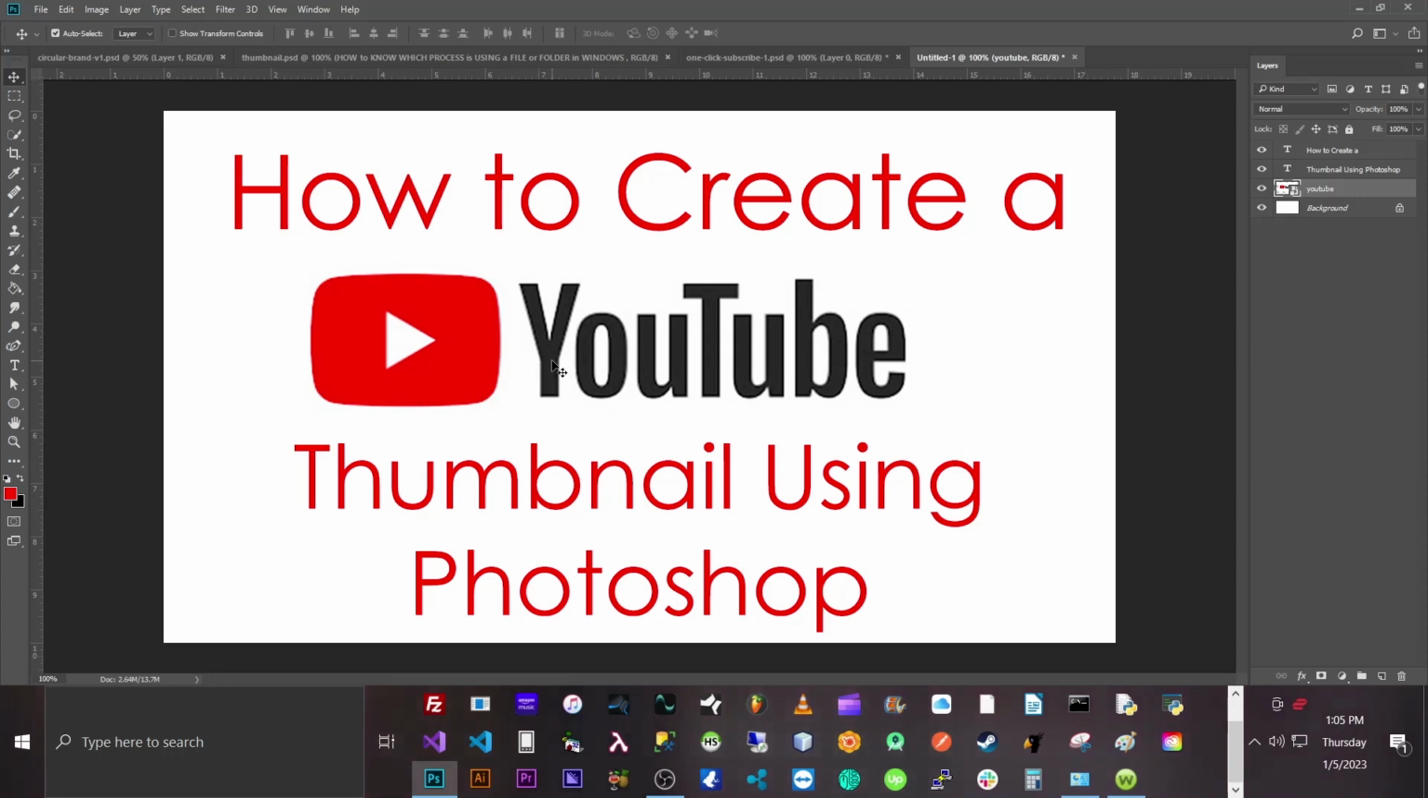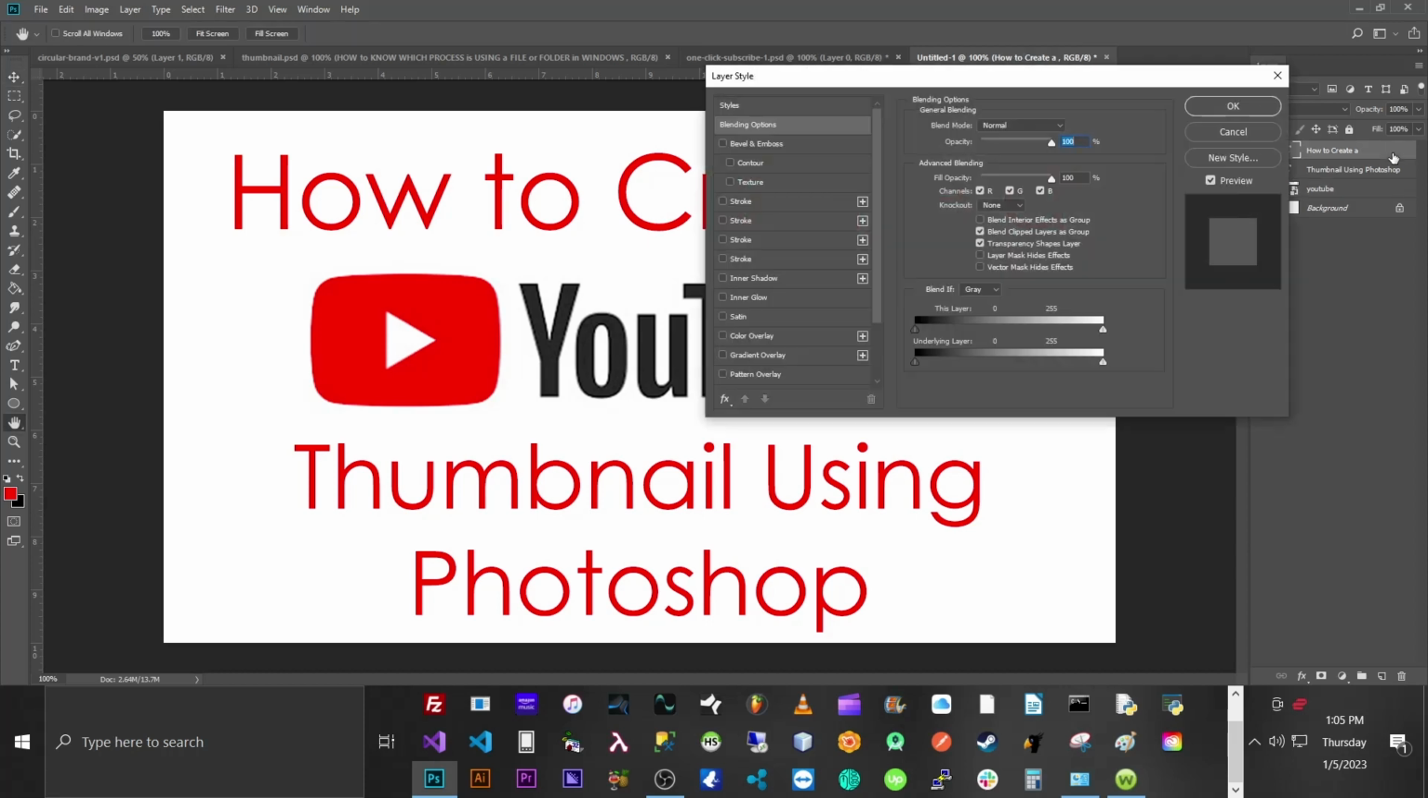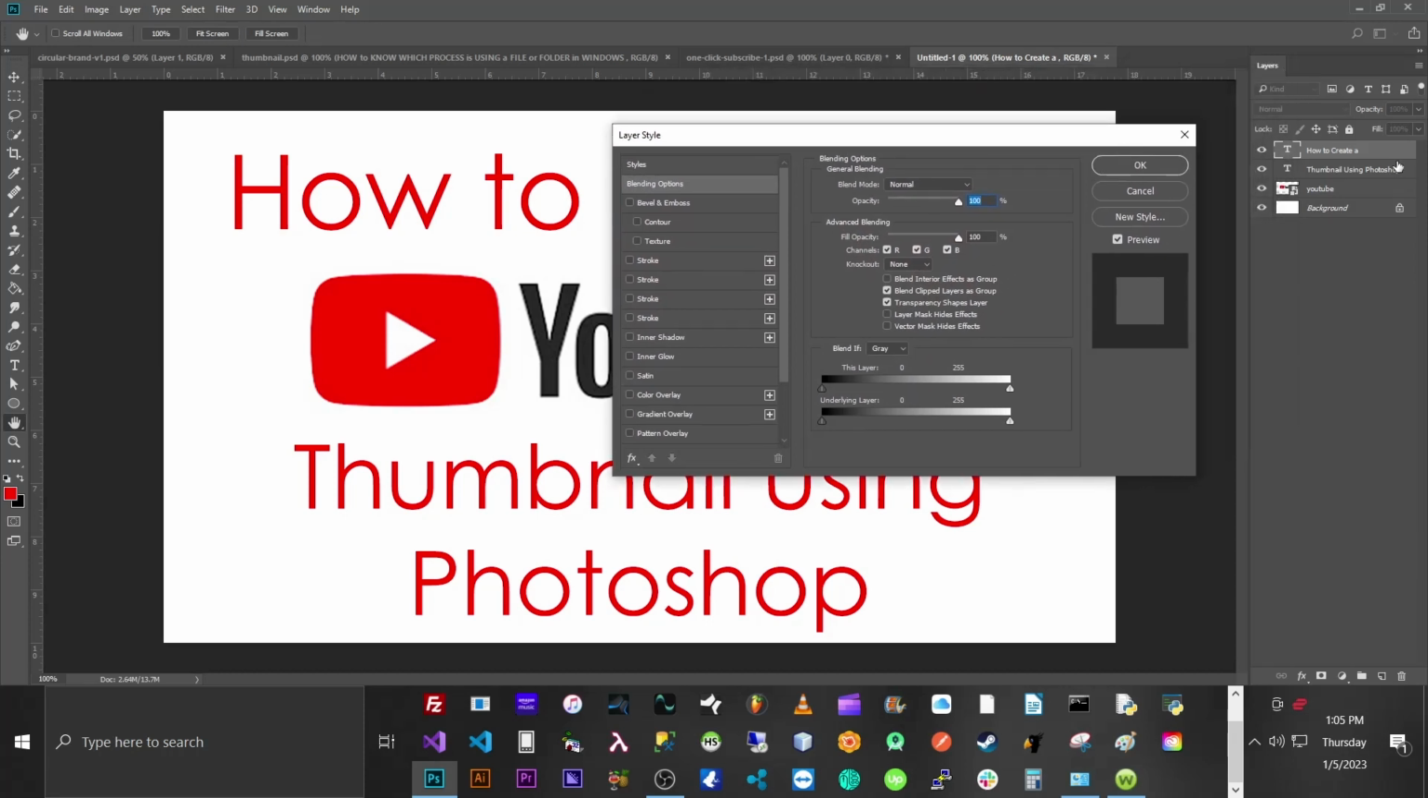That looks pretty good, right? Okay, let's see. Let's make the text look a little bit better. So you come over here and double click the layer right here, and it'll bring up your special effects.